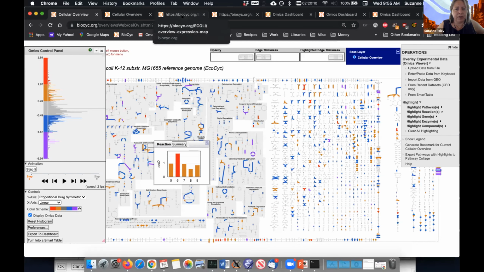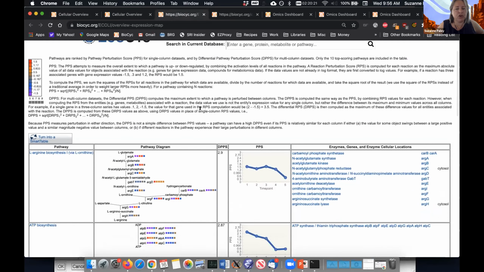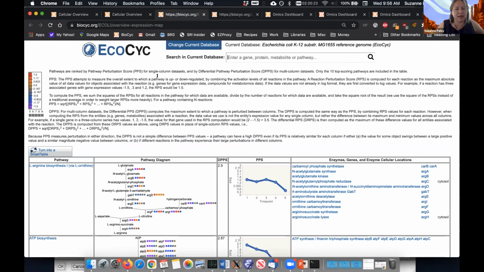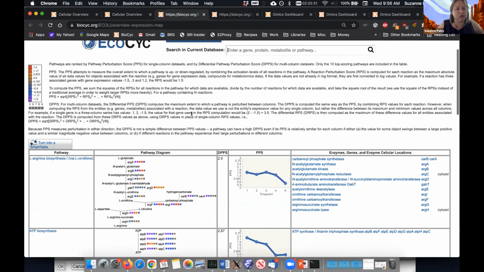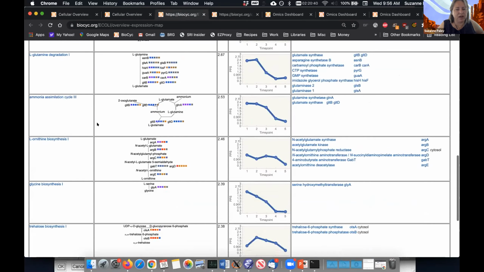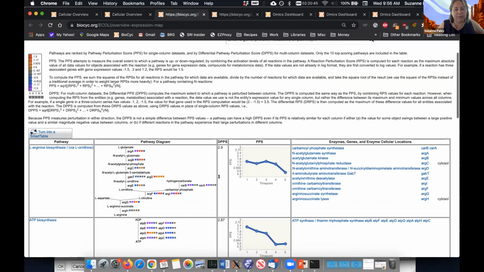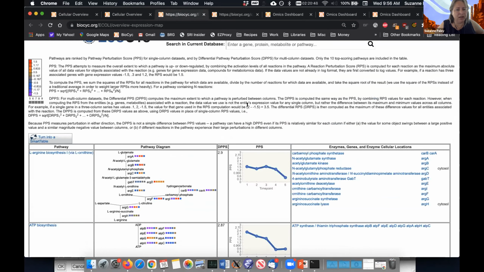Let me just show a few of our other options before I move to the omics dashboard. So this is the table of perturbed pathways. This text here describes how we compute a pathway perturbation score for a data set. You specify how many of the top scoring pathways you want, and this is the list of pathways that it considers most highly perturbed in the course of the experiment, with additional information about them. And so you can read about this if you wish.